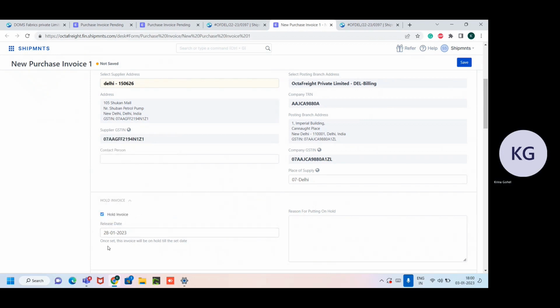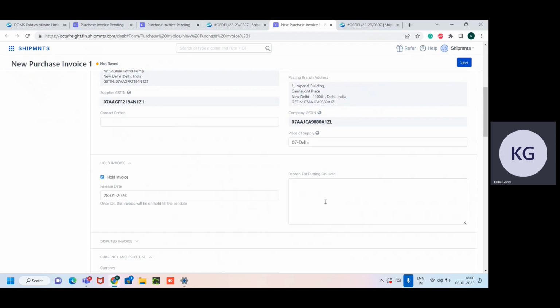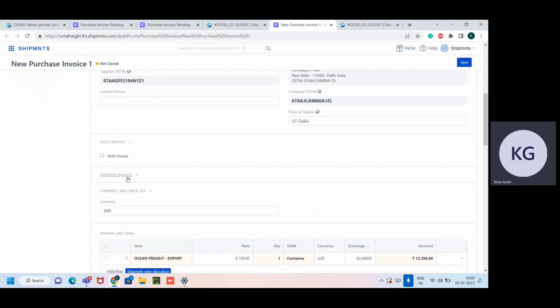So you can see here, once set, this invoice will be on hold till the set date. So up to 20th January, this invoice will be on hold. And only after 20th January can you make the payment entry against this invoice. You can here also enter the reason for putting this invoice on hold. So this was about how you can mark the invoice as hold.